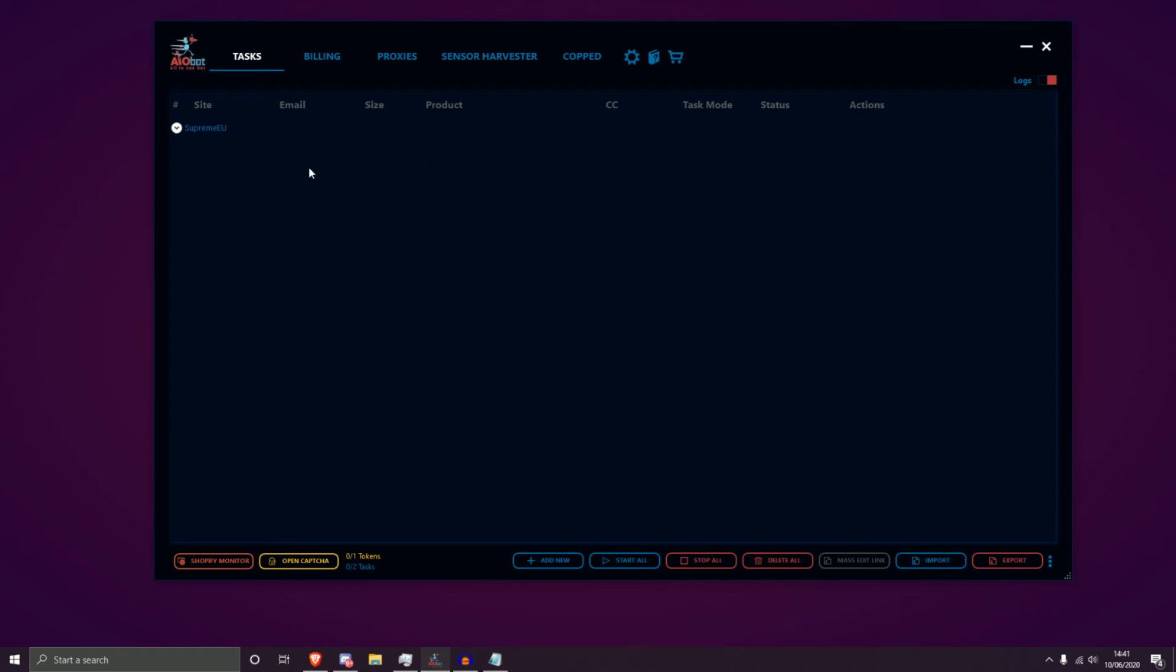So if I hit this button, it minimizes everything into just one little text here. If I hit this button again, it shows me the task for that website. So let's break down what it says here. The hashtag is obviously the number of tasks, the site is Supreme AIO, the email obviously is for guest, and you can't log into any account within Supreme.